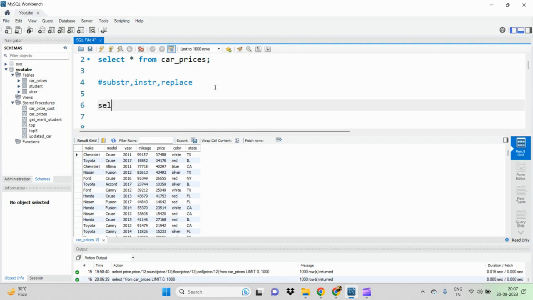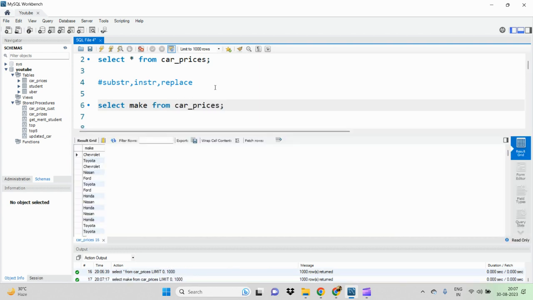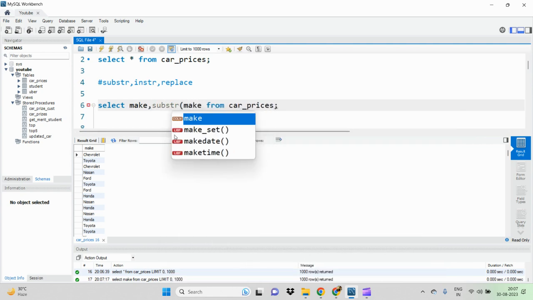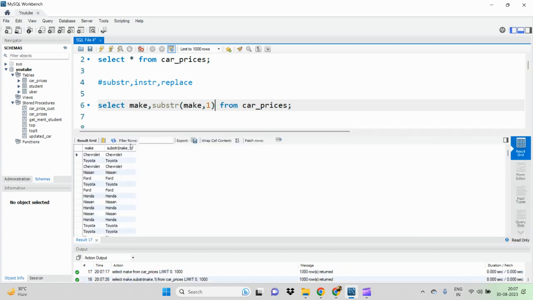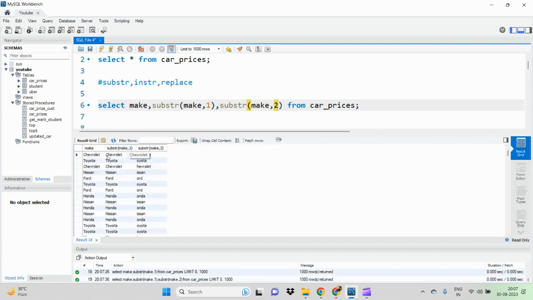For example, I'm taking select make from car prices. So what I'm doing is a substring of make comma 1. So it is giving me the word as it is, correct? If I pass substring of make comma 2, from the second letter it is taking the entire word. So I hope you understood. Now instead of 2, if you give 3, what will happen? From the third letter it will slice the word to the end.